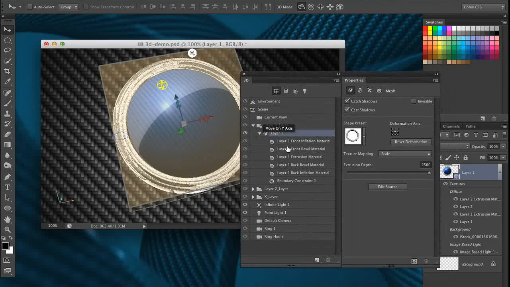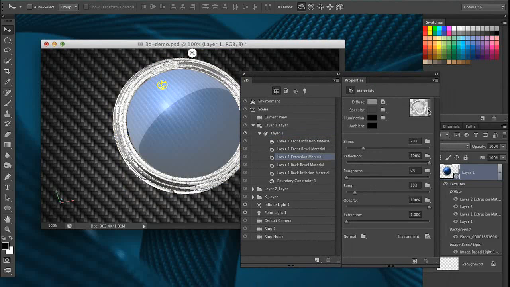So with that in mind, we're just going to go into the 3D panel here and choose layer 1 extrusion material. Now in this small preview window, you can see a graphic of the texture that is applied to that ring. Now, it's not applied directly to the image as a texture, but rather it is an environmental reflection. Now what do I mean by that?